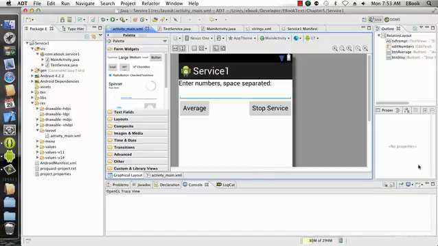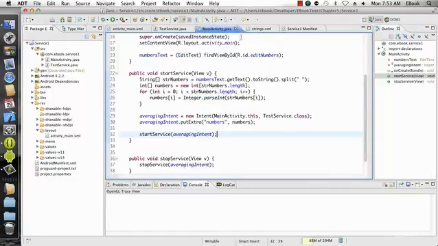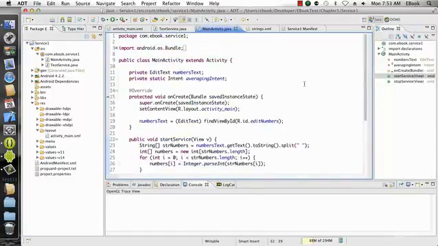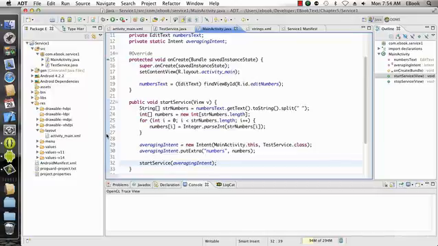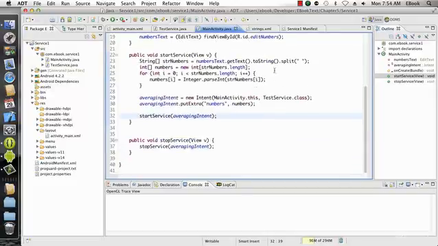Okay, so we have an edit text field here, and we have two buttons, and of course we have some prompt text. And the first thing we're going to do is look at the main activity. The main activity, all it does is it looks for that edit text by finding it by its view ID, and then it sets up an intent. So the first button is answered by this method called start service, and the second button is answered by a method called stop service.